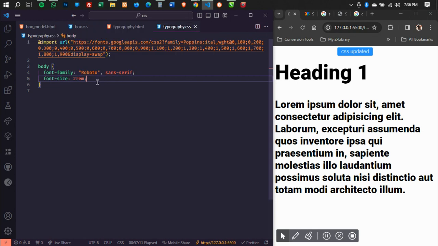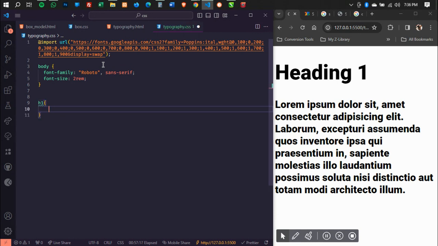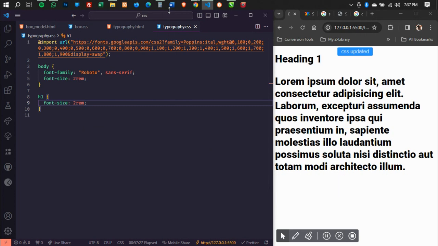I get it. It already has 2 rem. So it's going to be like what? Fonts H1. What's going to be happening is what? H1 times, what do we call it? So font size 2 rem is the same thing that is happening. Are you getting it? And because I specified 2 rem over here, it's now going to the root.